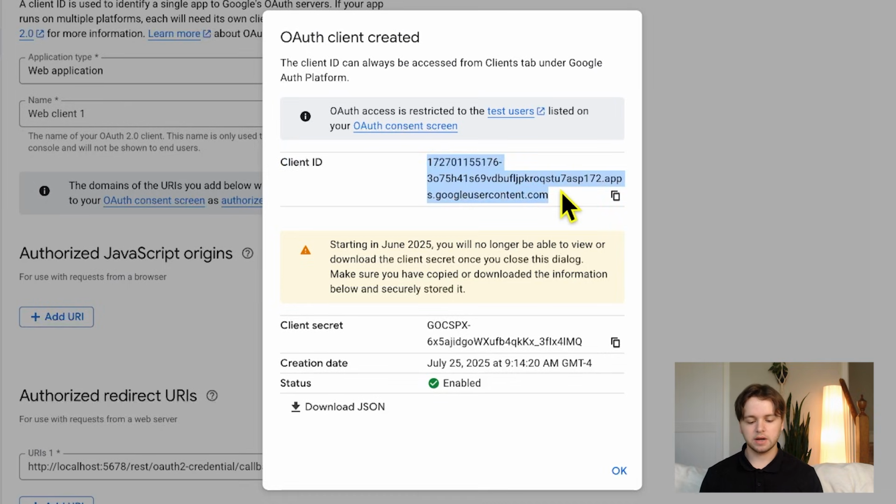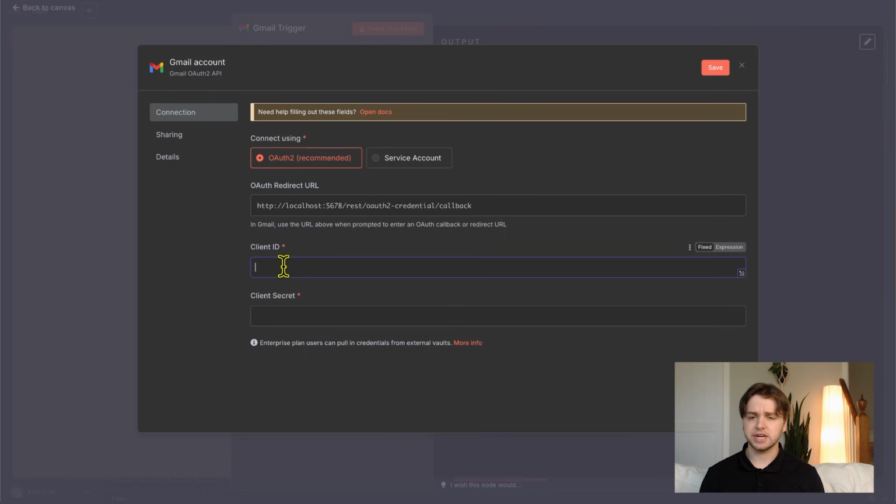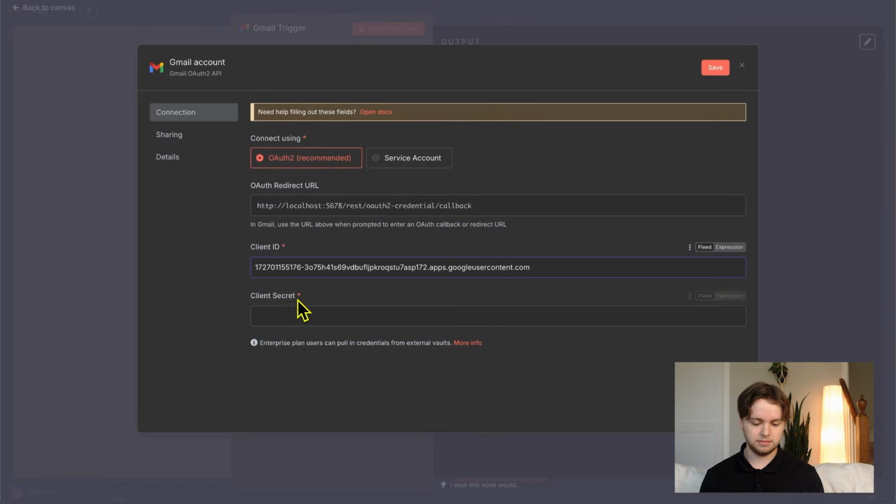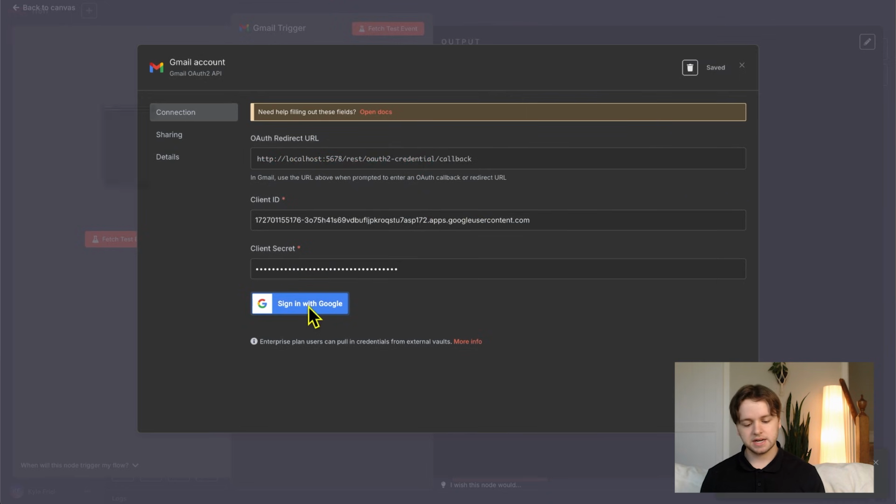Make sure to copy your client secret and paste it somewhere like in your notes, because once you close this modal, you won't be able to see it again, and you'll have to create a new client secret to see it again. Also make sure you don't share this code with anybody. This is your password. If anybody has access to this, they can use your resources on the Google Cloud, which you don't want. Okay, and you'll click Save once you paste them in and sign in with Google.